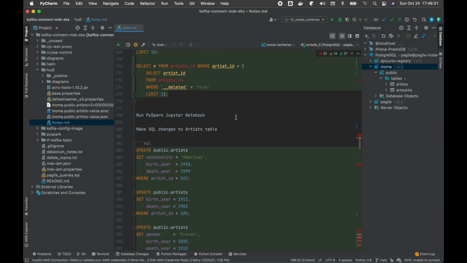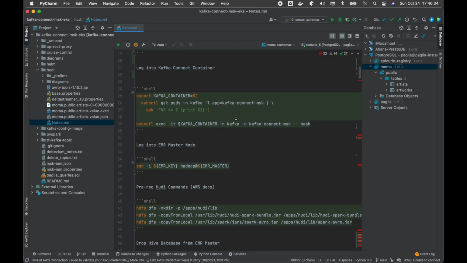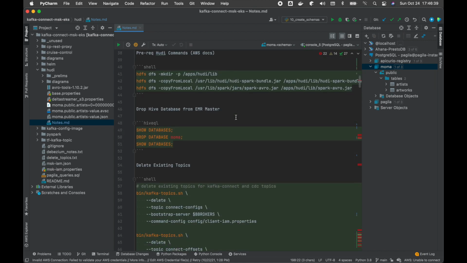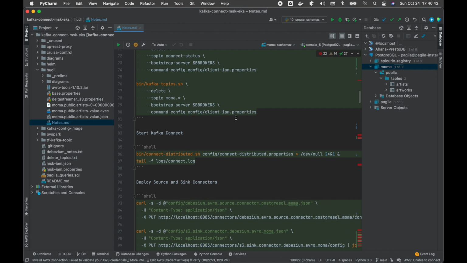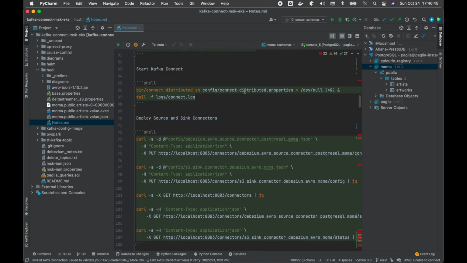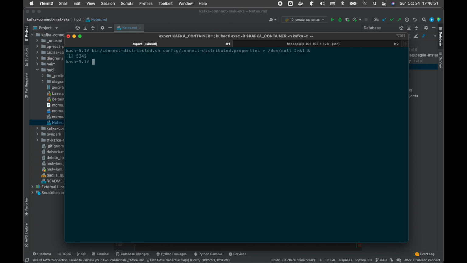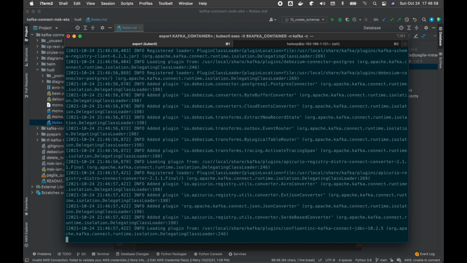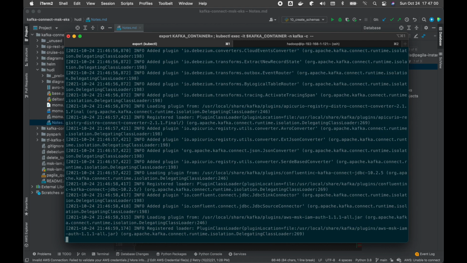The first thing we want to do is start Kafka Connect. I have all of my commands ready to go, and I'll walk through those one at a time. I've already copied the files over, and we've deleted any previous topics in Kafka. So let me first start Kafka Connect in the background. We can tail that log and see that Kafka Connect is starting up. I'll let Kafka Connect start up fully.